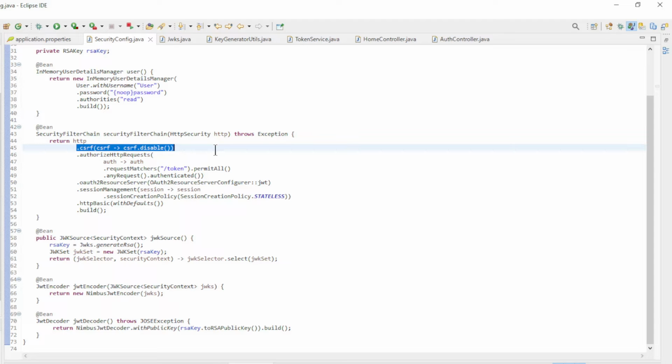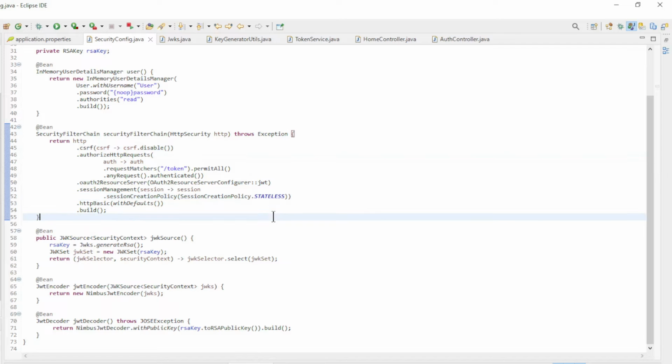First, we can disable CSRF security because we are working without sessions. Then we configure the endpoints. The token endpoint is allowed for everyone, access to all other endpoints is secured.